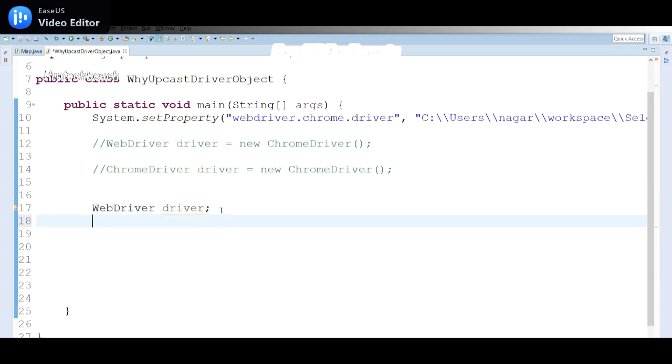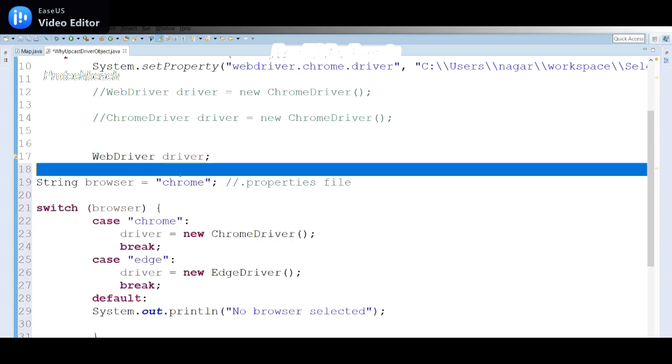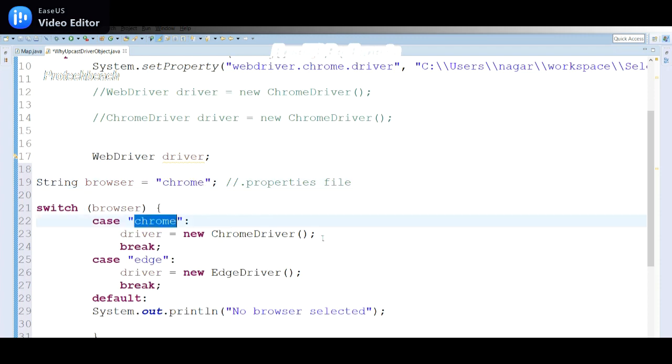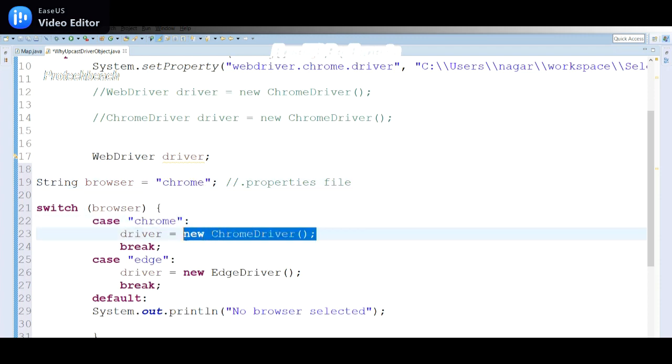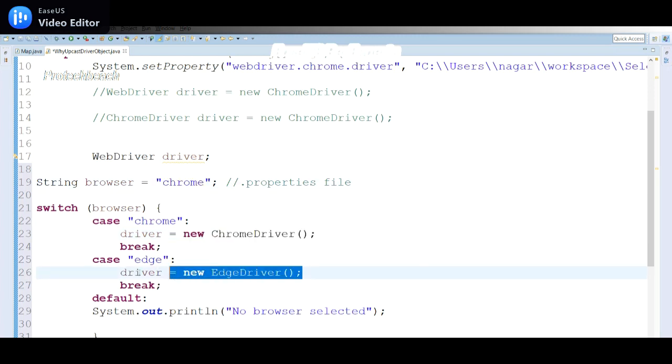Switch statement, something like this. Usually the driver is selected in the properties file only, so this won't be included in the script. Just for your demo purpose I have written this code here, but usually we write this selection in the properties file. In the property file we select which driver we need to execute. If you select Chrome, then in the switch statement it will go to the Chrome case and launch the Chrome driver. If you mention Edge here, it will go to the Edge case and the driver will be assigned to Edge.